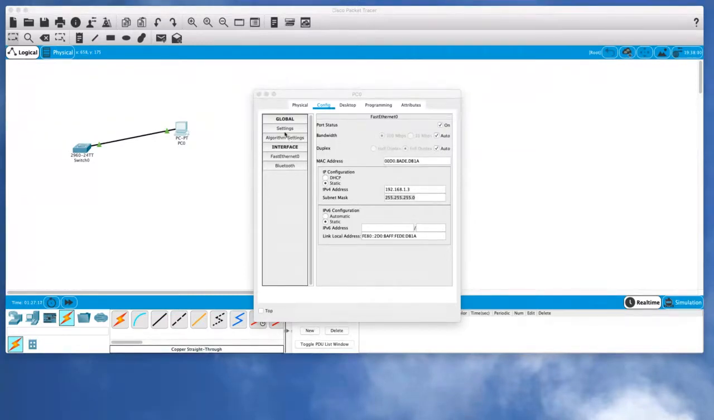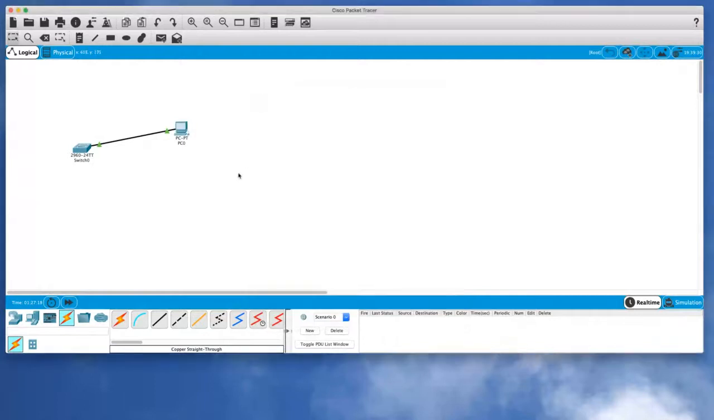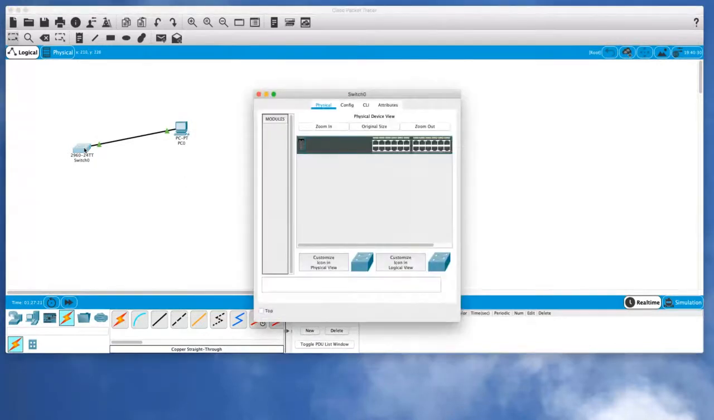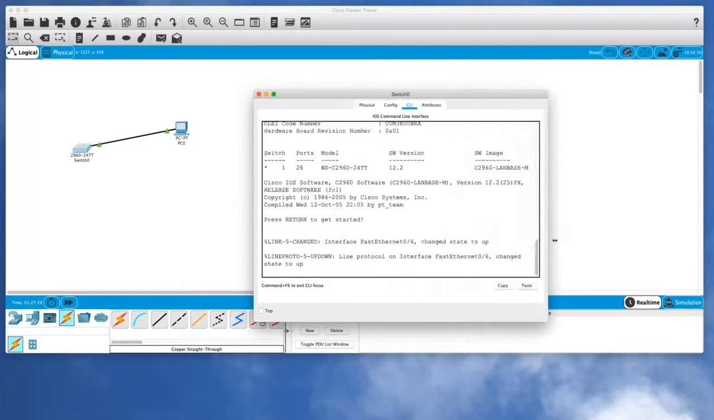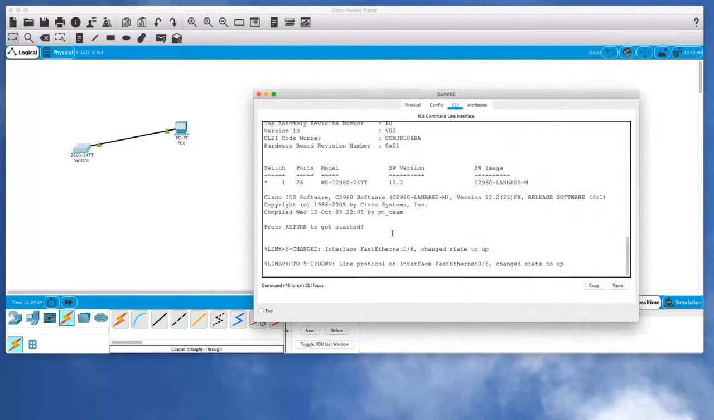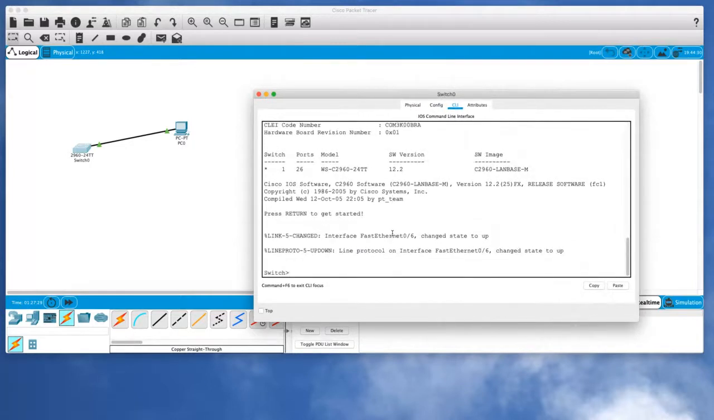And then let's see, we're going to close that, and we're going to go to the switch and put a basic configuration on the switch. Let's see if this works. It was giving me some trouble earlier.